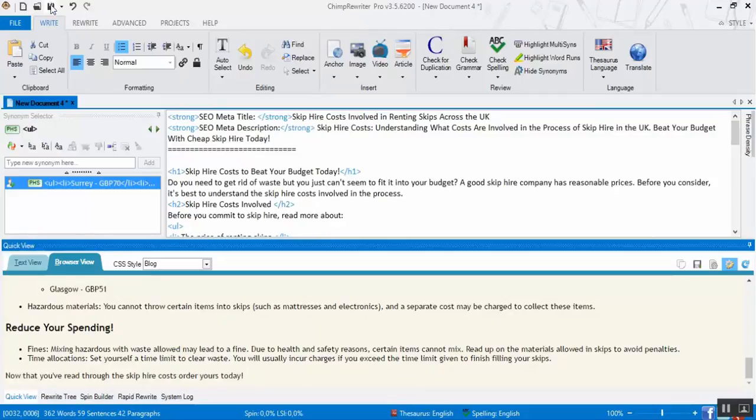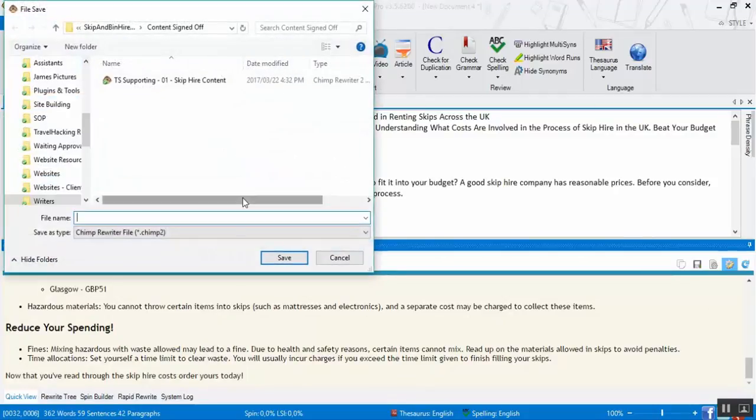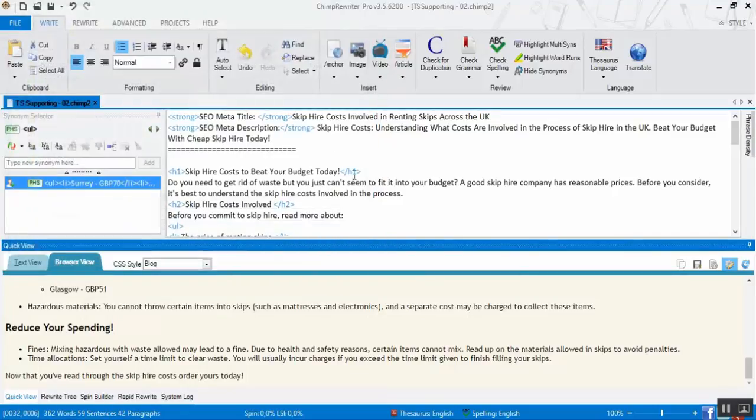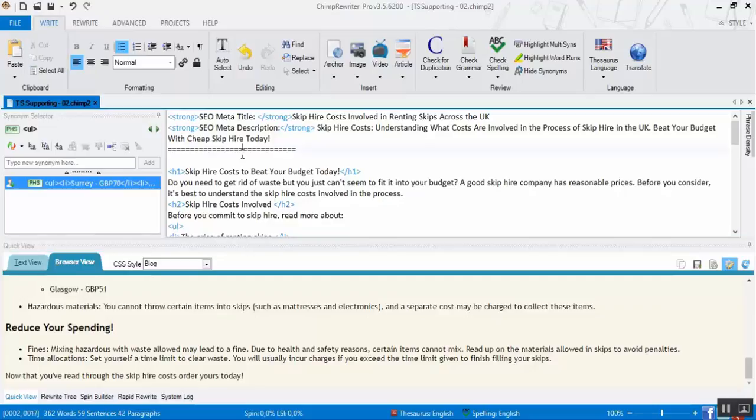I'm going to save it. And in this case, it's TS supporting 02, whatever the file name is you need. And now we're going to spin it. Now let me explain how Spin Rewriter works. What it does is it replaces common words with synonyms. So let's look at how we do that.